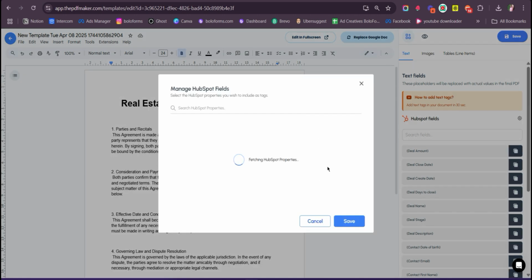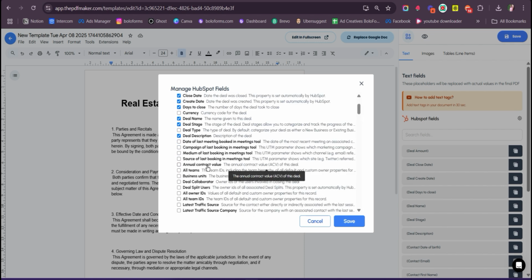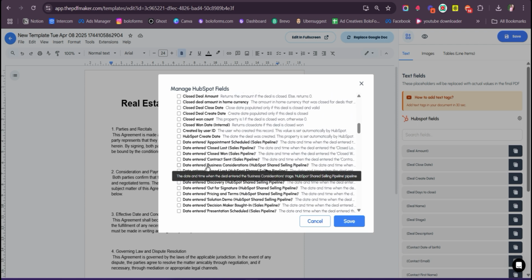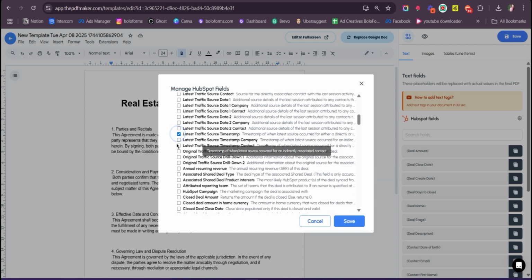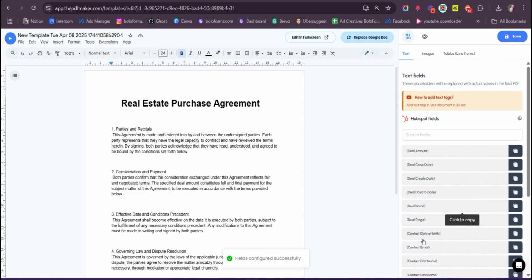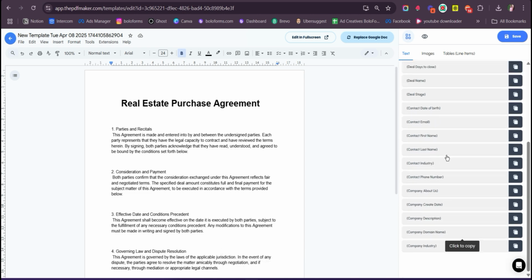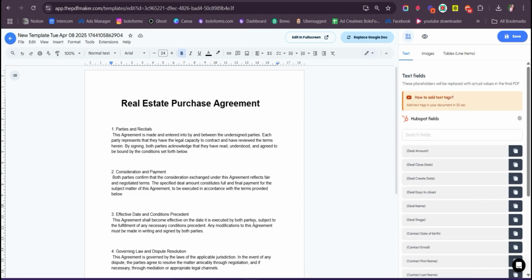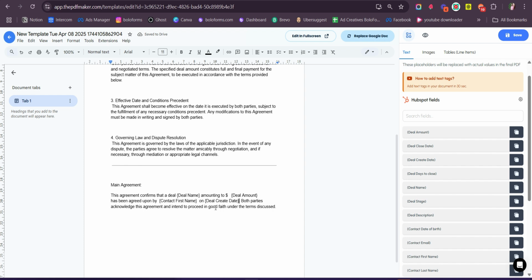Just click onto the settings and you will be able to see this pop-up called Manage HubSpot Fields. And you can click onto the deals option to see all the other fields that are hidden. You can select any field that you want, or you can also deselect the fields that are already present, and you can click save. So now the field that you added will be displayed in this particular list. Likewise, you can add any other fields that you want to be added in this particular generated PDF. So I have added all the necessary placeholders in my template and I'm clicking save.